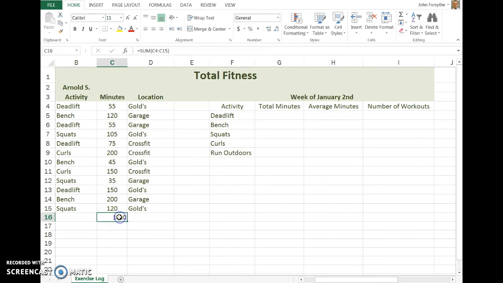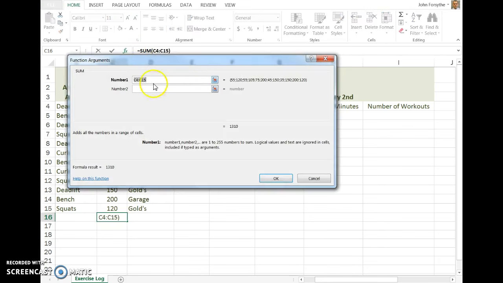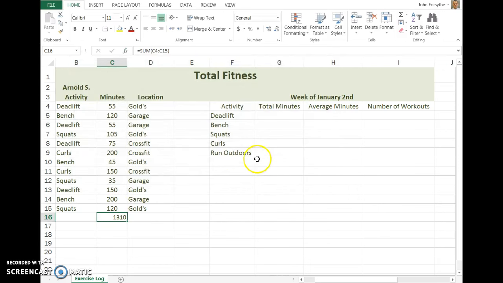So, we used sum. Well, what if we didn't really remember how to use sum? If you click on this after you put one in, it actually gives you some help. Once you've decided on a function, it'll try to tell you. The sum function adds all the numbers in a range of cells. Number 1 to 255 numbers to sum. This one's fairly simple. They're all the same. Just add some more numbers in here. They don't care.